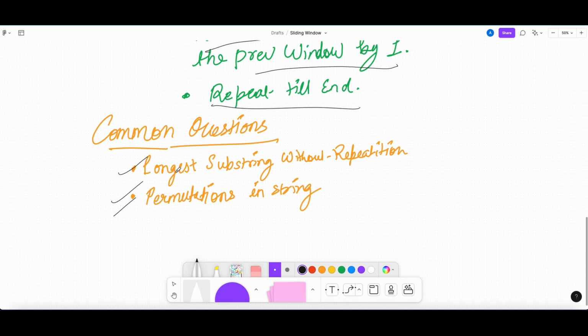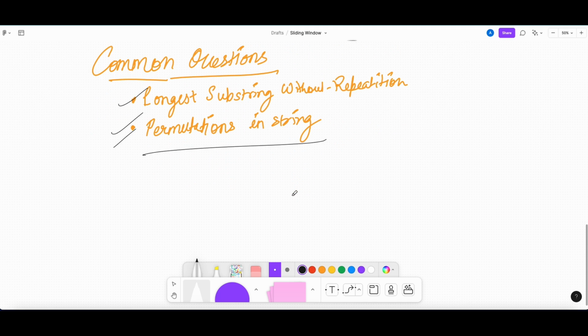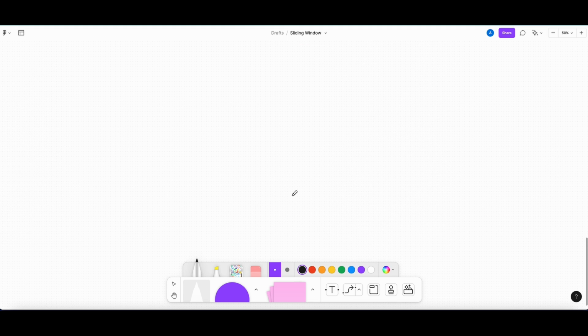So today we'll talk about a very amazing problem, which is permutations in a string. So what is the question? So the question is permutations.